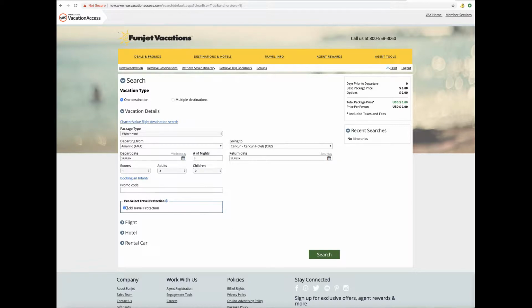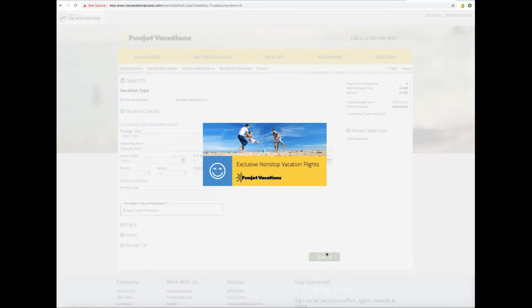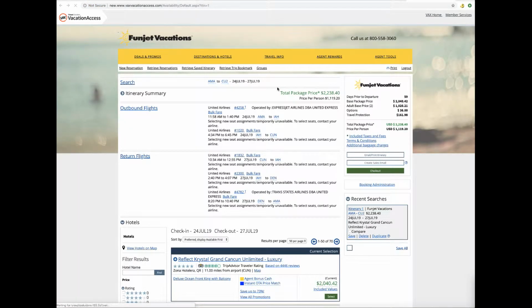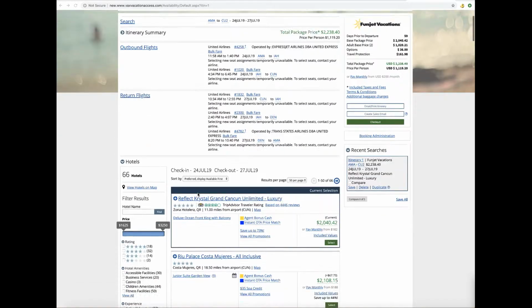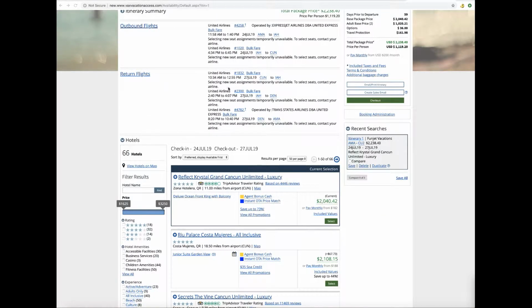I want to add travel protection. Always add travel protection, especially for international travel. And then if they tell you they don't want it, then you take it out, but you make sure you have documentation in writing stating that. And now we wait. Okay, first thing we're going to do is went ahead and threw up flights, but we can change those in a minute.